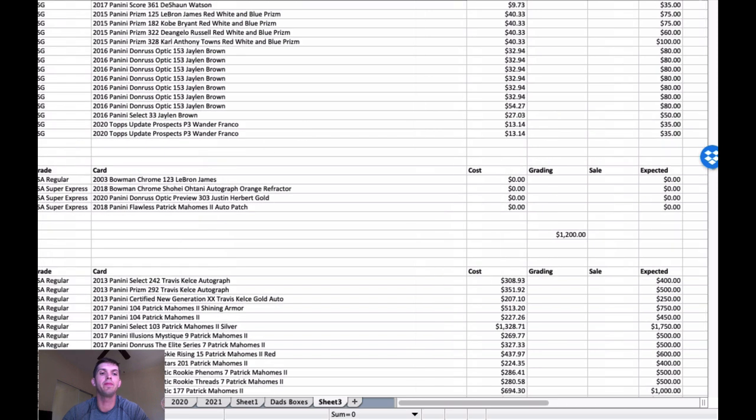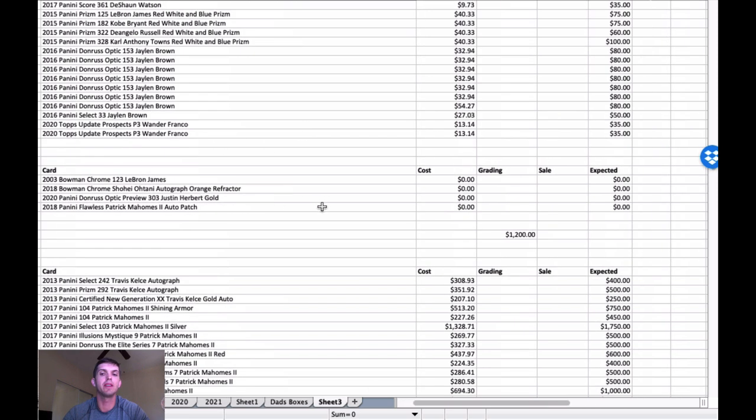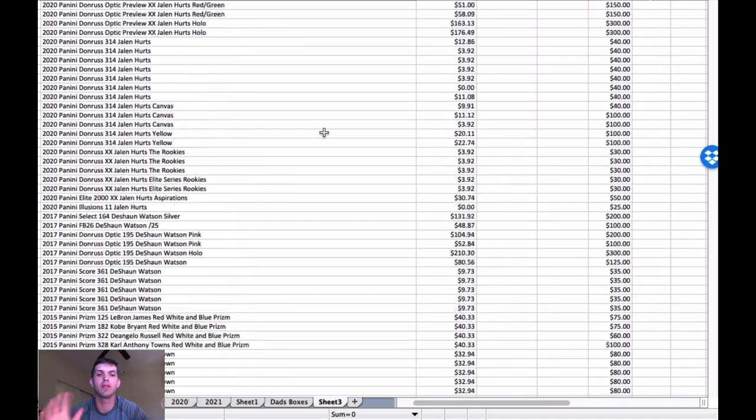Huge, huge order. This is the four-card Super Express that I basically paid $1,200 PSA for, and I ended up cracking everything out. So I logged this in a separate file in terms of cost and then also the actual sale value of the cards, which I will do in a separate video.